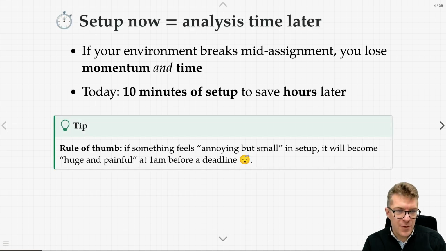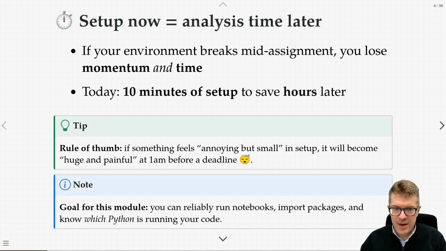As a rule of thumb, if something feels annoying but minor now during your setup, it could become huge and painful later, almost certainly late at night when you're right in front of a deadline, in which case you don't want to be dealing with these annoying and small challenges. Or even if they remain annoying and small but pervasive, and they keep occurring over the semester, in aggregate it's going to cost you a lot of headache, so might as well solve problems early.